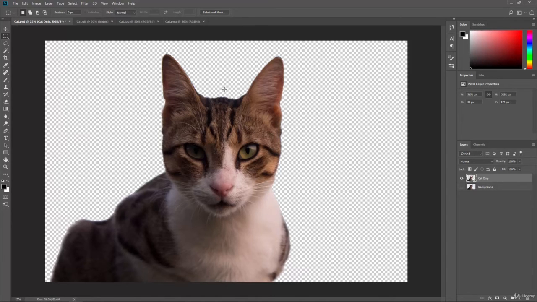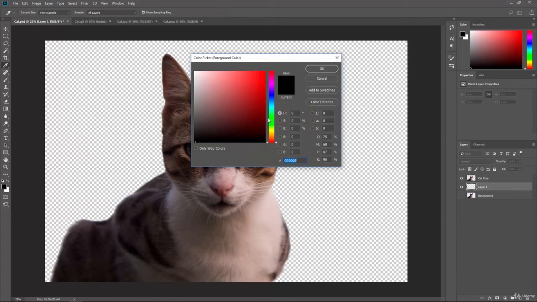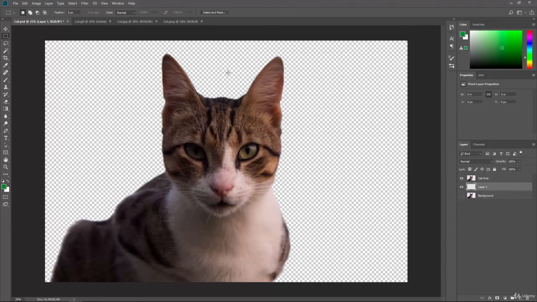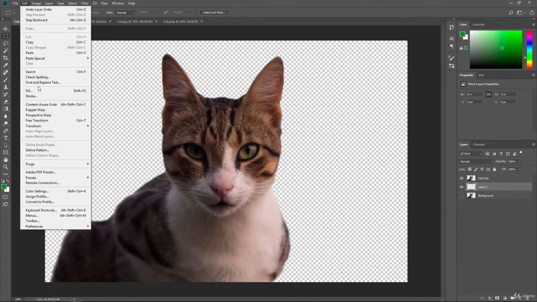Or if I want to come in Photoshop and change the background to something else like a beach, I can do that. For instance, let me just create a new layer. I'm going to move it underneath the cat only layer so that it's behind the cat. And I'm just going to pick a random color. Let's just do like a green so that it's easy to see the difference. And I'm going to fill this full layer.